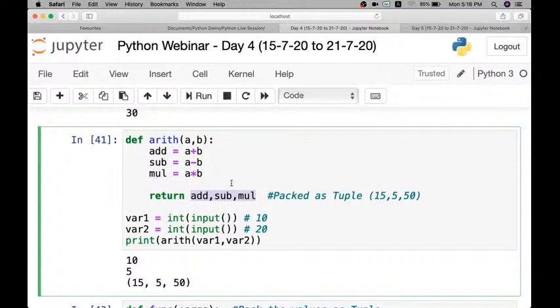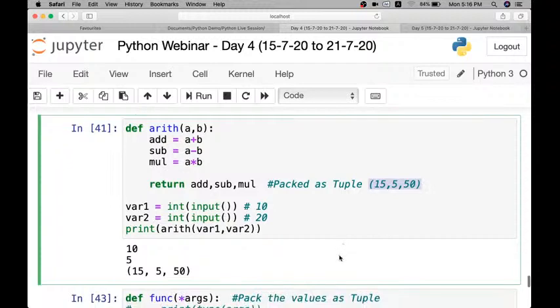You with me, guys? Hope you got it, right? So whenever I am returning more than one value, it is getting packed as a tuple. Usually many people ask me, what is the use of tuple? There are many uses in functions, and internally tuples are used in many places. So I'm packing, sending it back and printing it as a tuple.